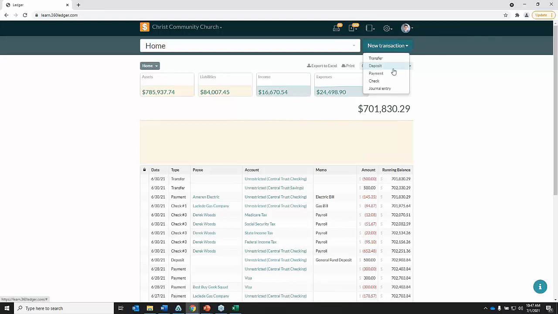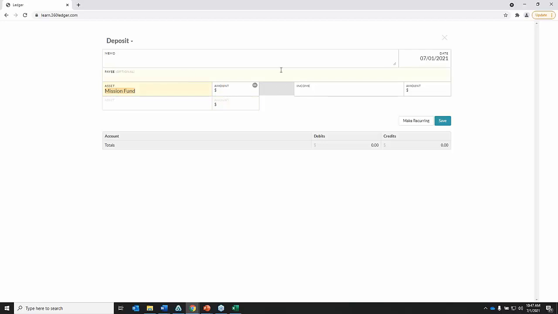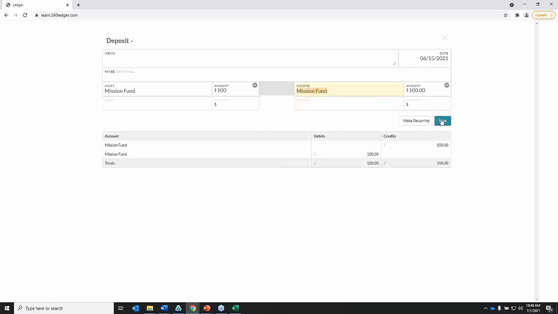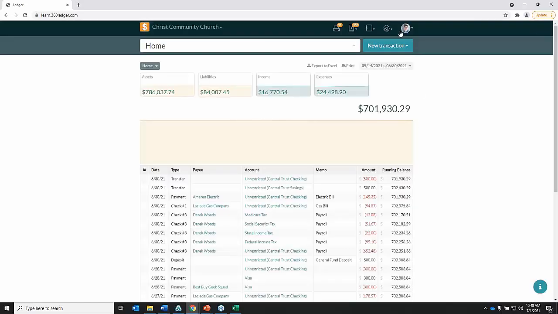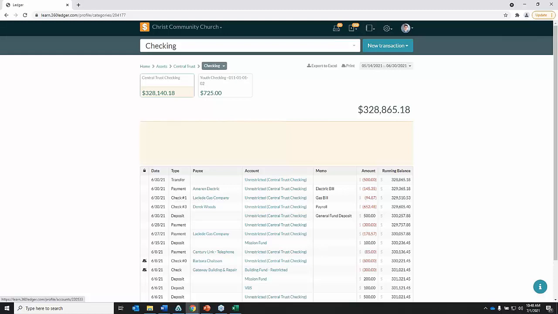So I'm going to go to new transaction, deposit, and let's go ahead and say, all right, well, we actually got some money to our mission fund that I forgot to account for. That came in on, let's say, the 15th, and it was for $100. And I'm going to go ahead and put this into my mission fund. I can click save, and then I can go drill down back through my assets, down into my checking account.